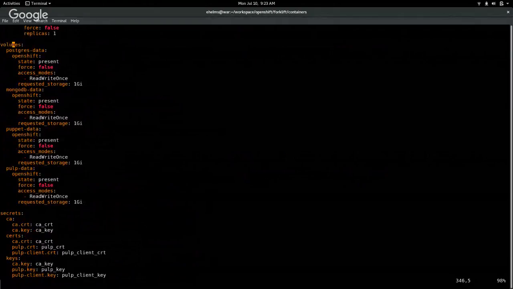So another section is volumes. Think of volumes as your persistent data store. It's what you're going to want for your database. It's what you're going to want for our Pulp content. We want it to persist, and we want to be able to mount it to our containers. And the volume section allows us to define what those volumes are, and then it allows us to customize per provider if we want.